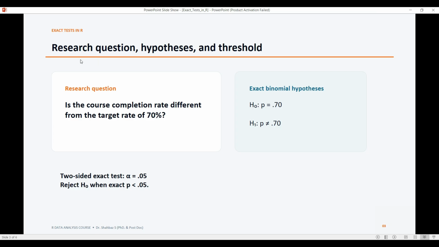So in this way we have research question and hypothesis. Research question: is the course completion rate different from the target rate of 70% or not? So we will test this research question. As we will see the research hypothesis, exact binomial hypothesis, H0: p equal to 0.7, and alternative hypothesis, p should not be equal to 0.7.